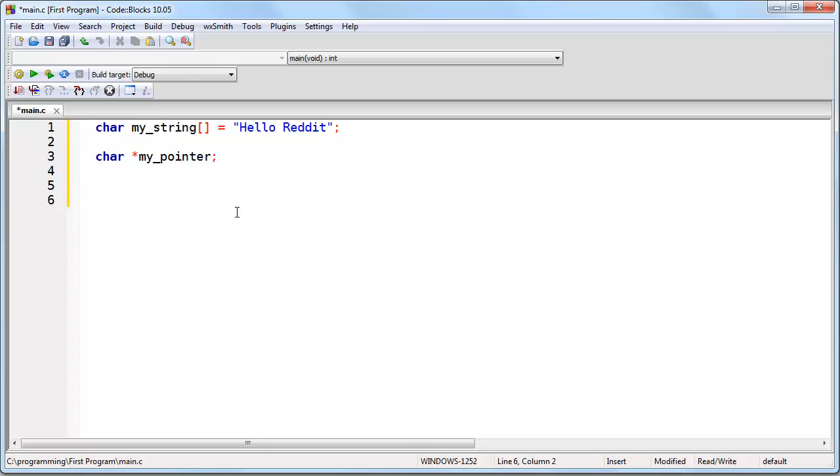Now remember, an entire array is not stored in memory at a single memory address. Rather, it's going to span multiple memory addresses where each element of the array will be located at a unique memory address. So first of all, let's take a look at this.